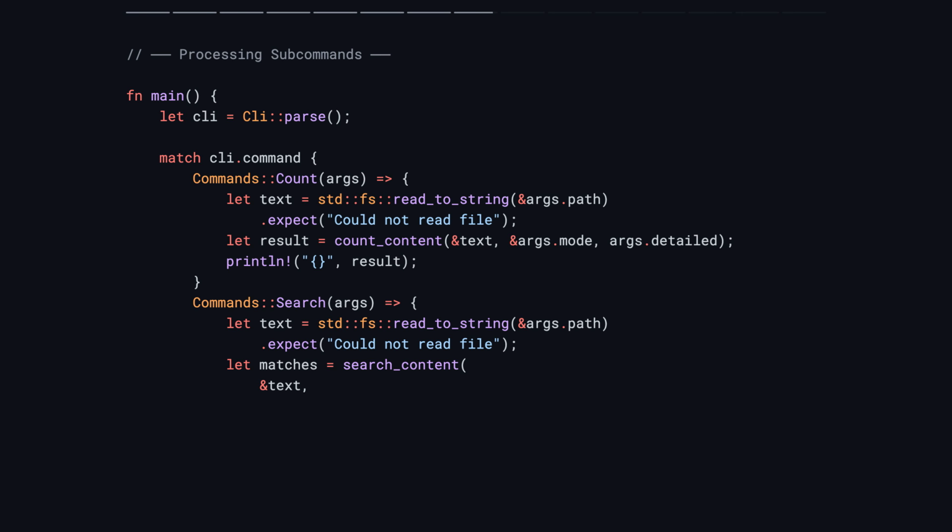Processing subcommands after parsing: use match to handle each subcommand. Each subcommand has its own logic. The struct fields give you typed, validated data ready to use.